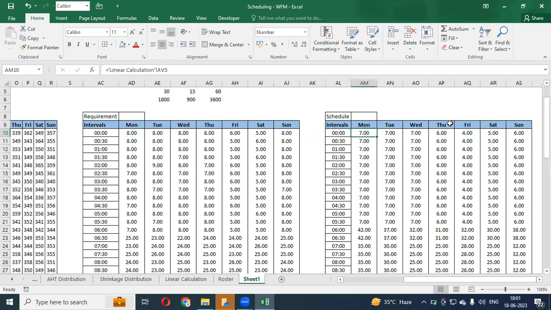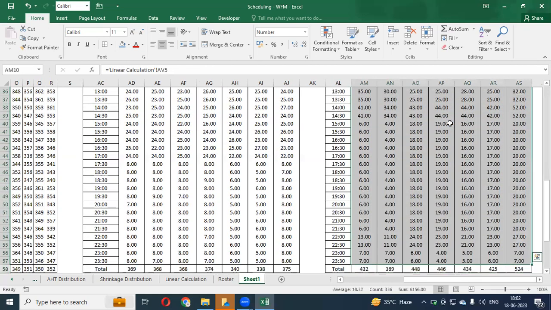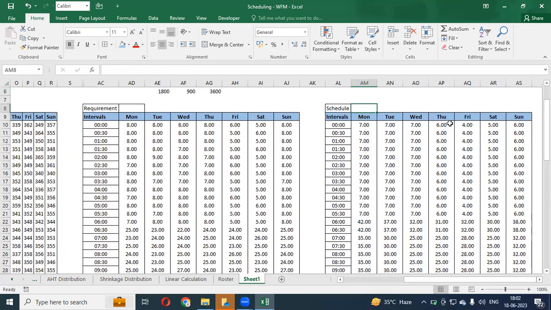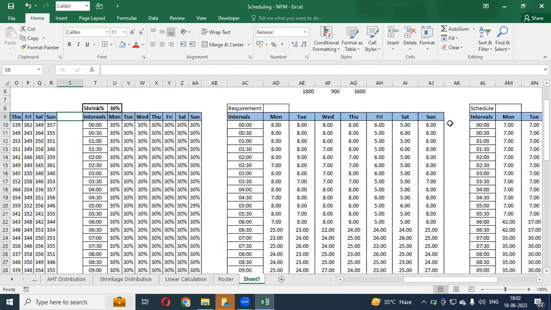But this is my head count. In this particular head count, I will apply this linkage, then I will get the productive hours, right? So this is the head count. If I apply this linkage, I will calculate the over/under. So I will get the productive hours. And here I have hidden the shrinkage, so let me take that shrinkage over here.